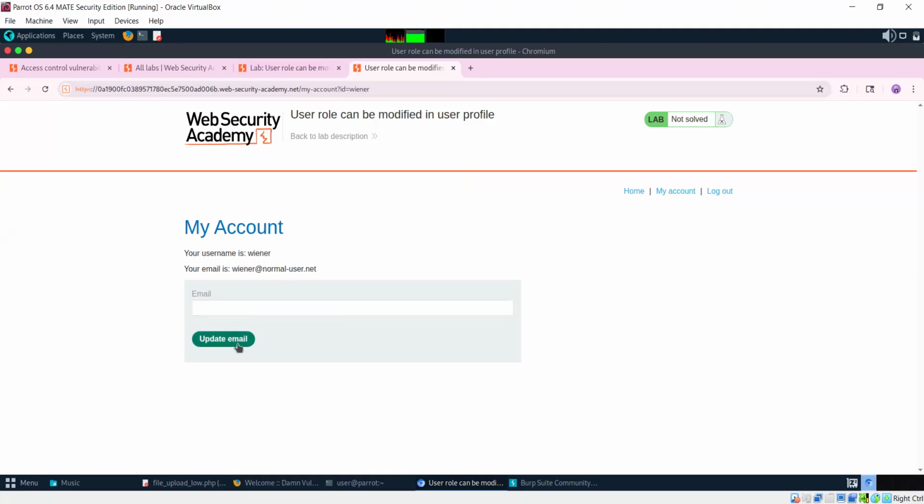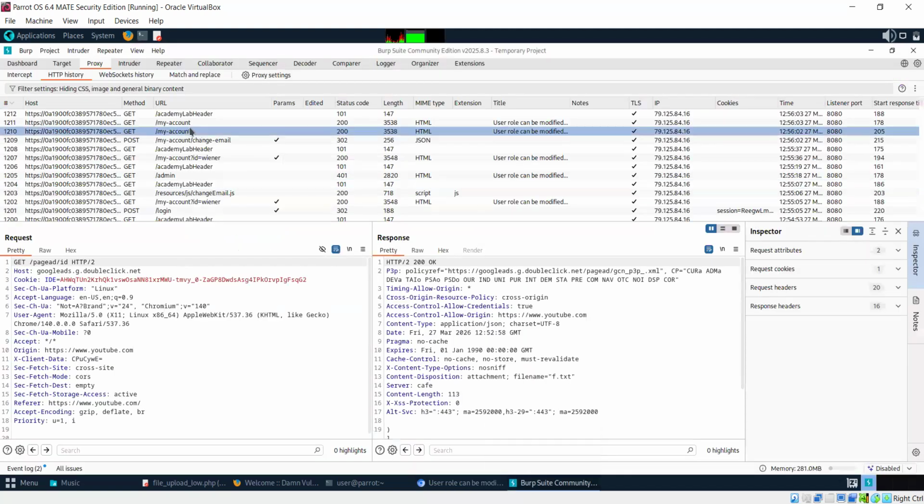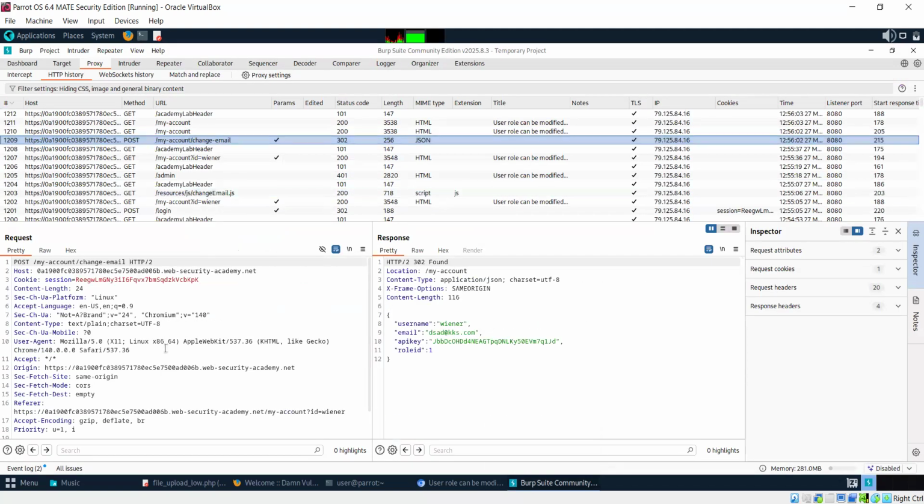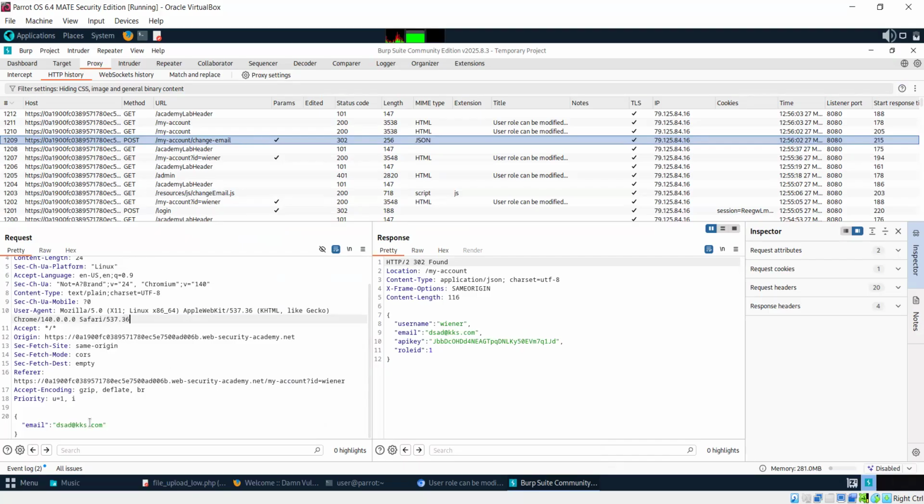However, we can notice one update email functionality. We can provide any random value and click on update email. Let's analyze this particular request in Burp Suite. If we notice, this is the email we provided in the application.